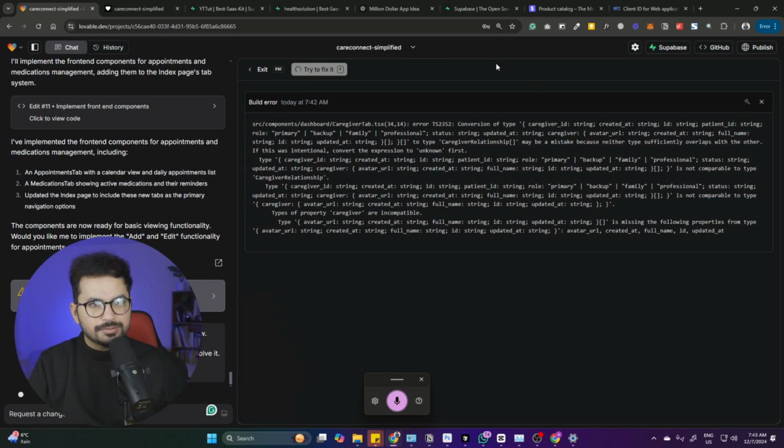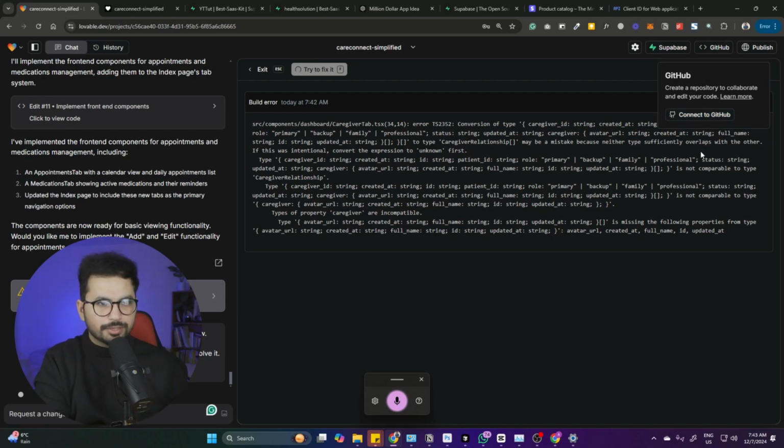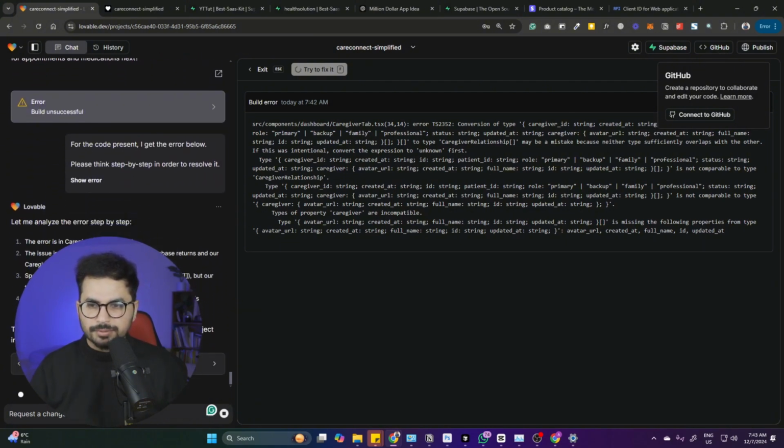So I think the best way would be to push this code on GitHub, and it will automatically create that repository, and then you can import this code into Cursor and carry on developing from there. So it is still modifying. Let's make sure that it does that. But yeah, this is how it can help you develop something full stack, including your backend. You can actually manage your entire backend directly from Lovable.dev using Supabase.